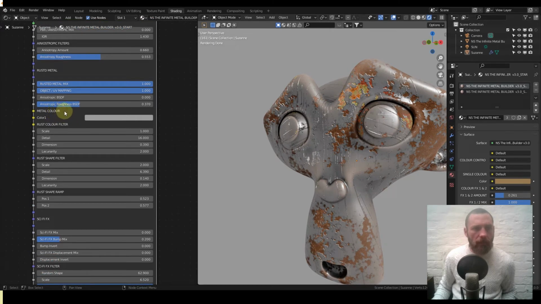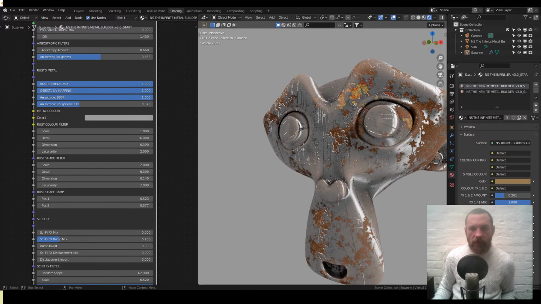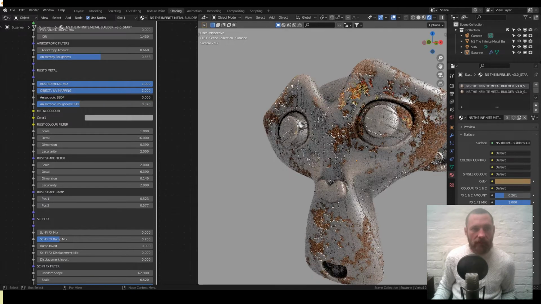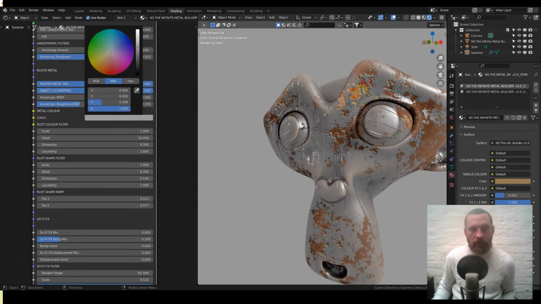Metal color, oh yeah, because, hang on, let's have a look. Oh, you've got object UV mapping, so again, it's on UV mapping. This has already been UV unwrapped. Anisotropic BSDF, so in order to get the anisotropy with rusted metal, you'd have to slide it in because it's got its own principled shader. You see? Wonderful. Wonderful.